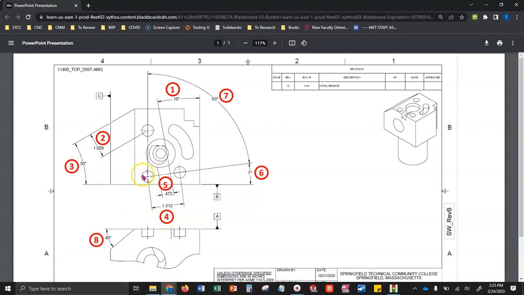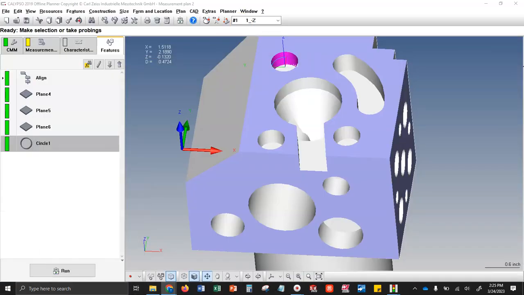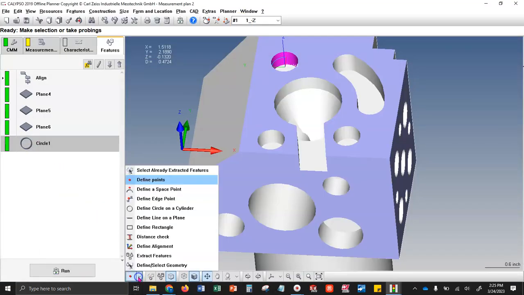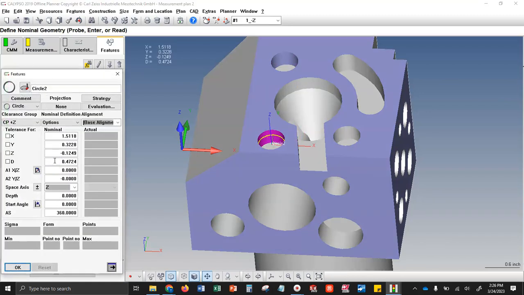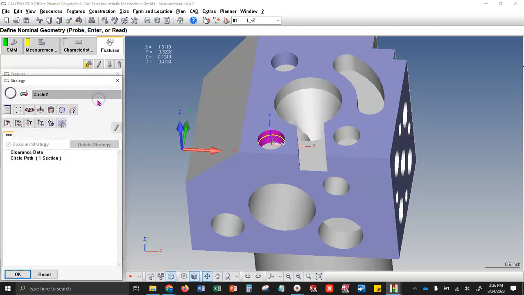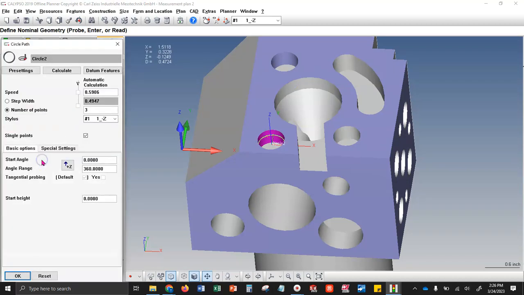Balloon number 4 is the distance from the center of this circle to the center of this circle, and note that it is on an angle. So for this one, I'll use an alternative approach. Certainly, we could just define points, but we could also define circle on cylinder and click right there. Then we just have to be mindful to double-click on circle 2, come into strategy, come into our circle path. So I'm just double-clicking to get in all those.